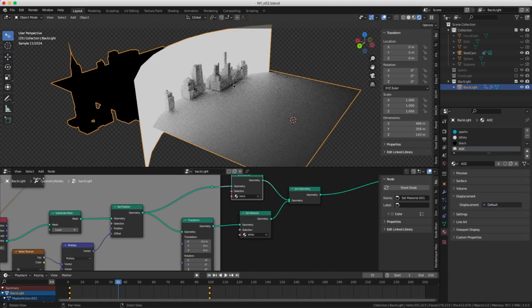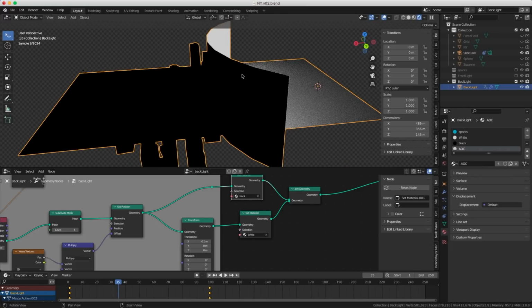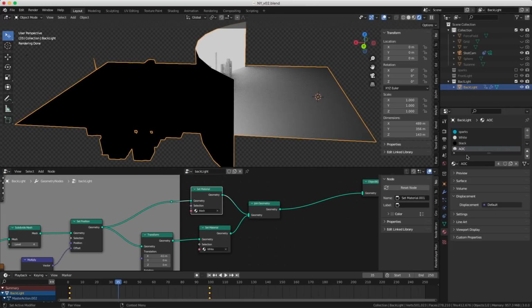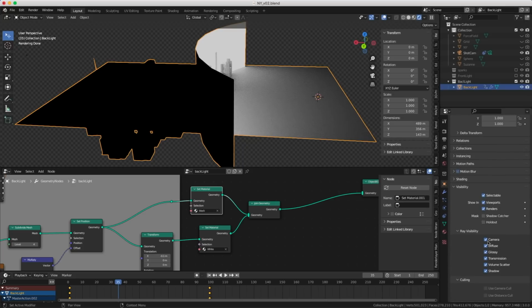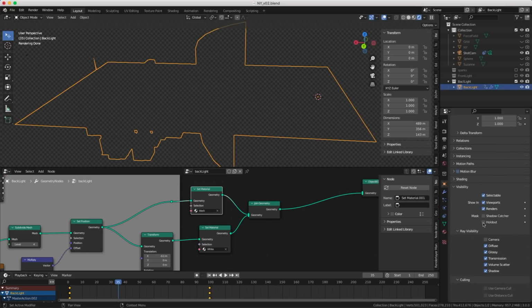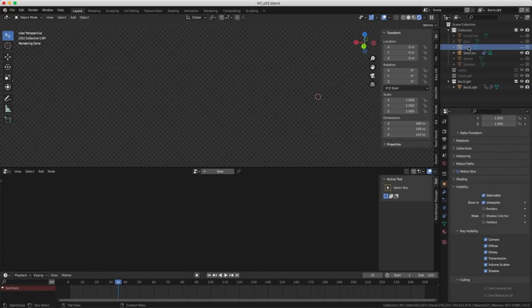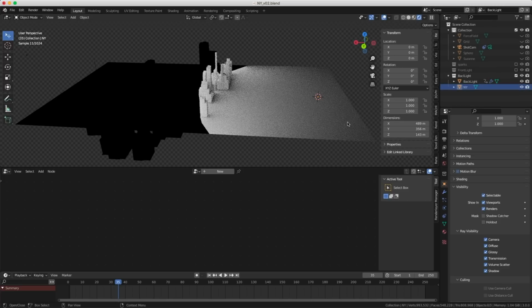Okay, so that works, but I still see the wall on both layers. How can I get rid of them? It's actually quite simple. What I'm going to do is go in the object property and in the visibility, I'm just going to turn off camera. So it's not going to be visible in the camera. And I'm going to take my New York geometry here, the original one, and just move it to the backlight layer. Turn it back on, and here we go.